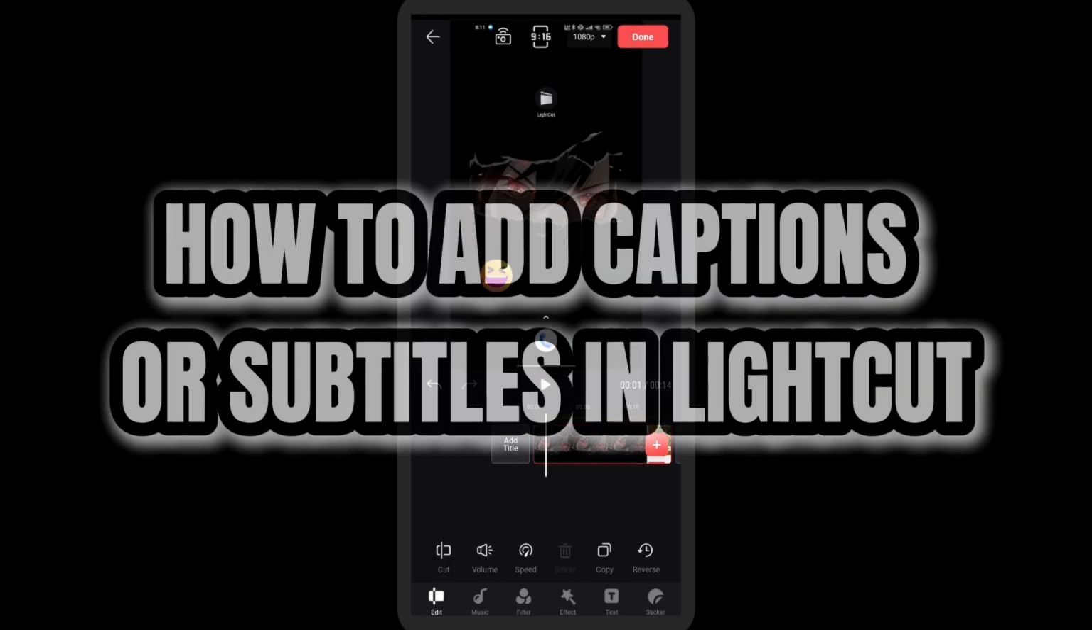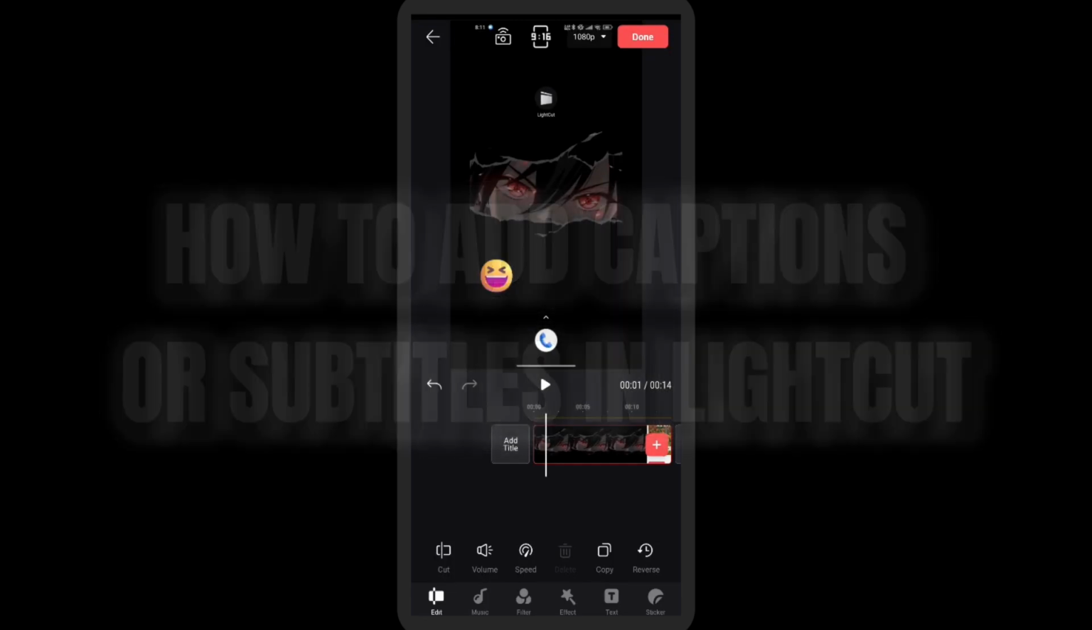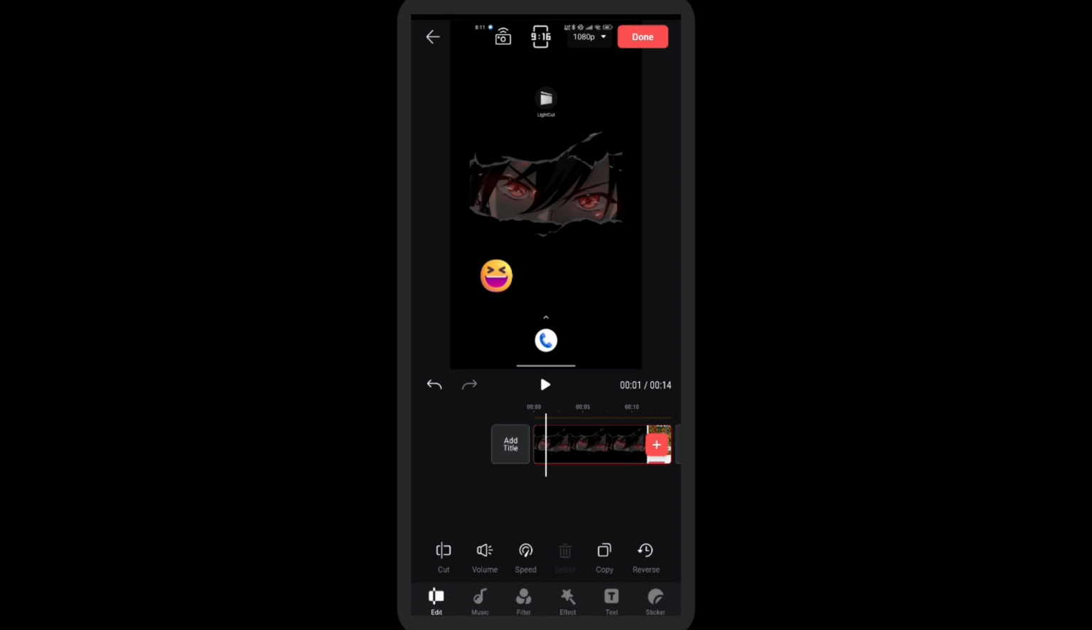How to add captions or subtitles in Lightcut. Want to make your videos more accessible or engaging? Adding captions in Lightcut is simple, and let's see how to do it.